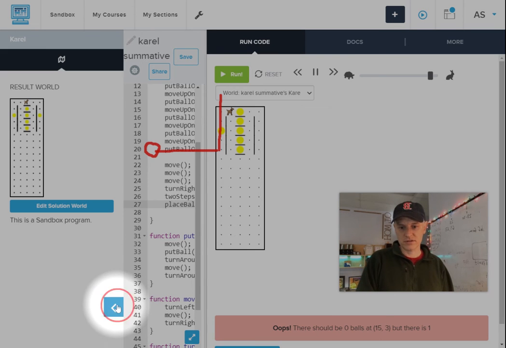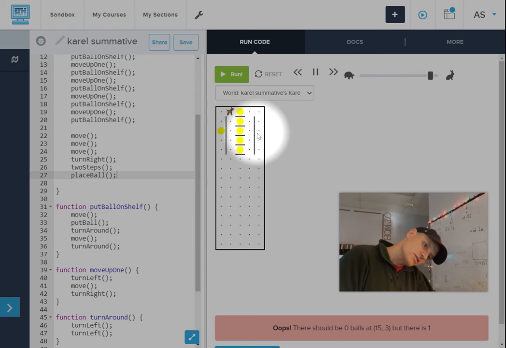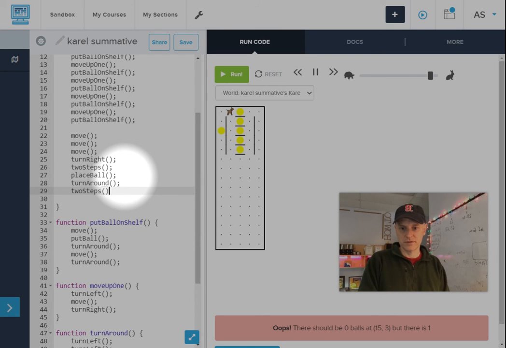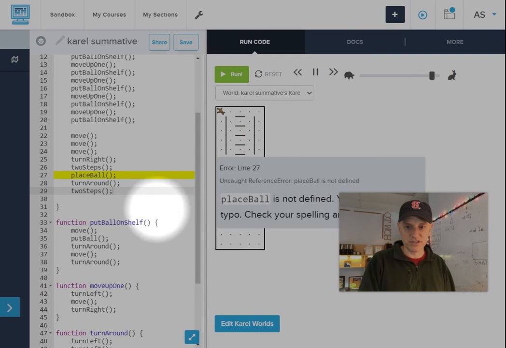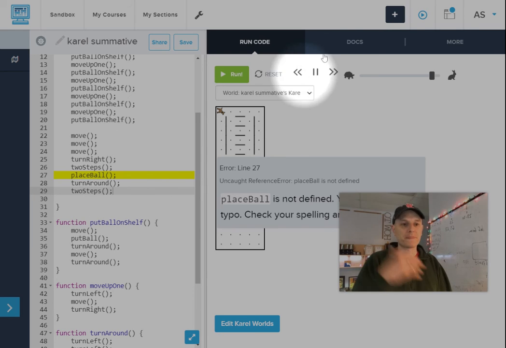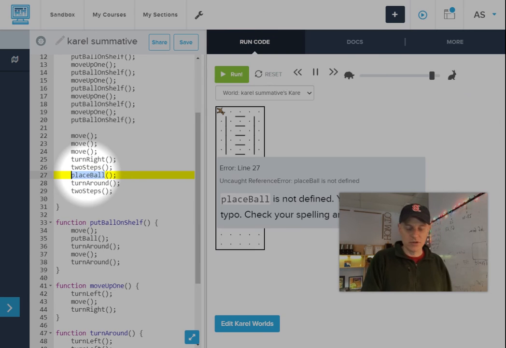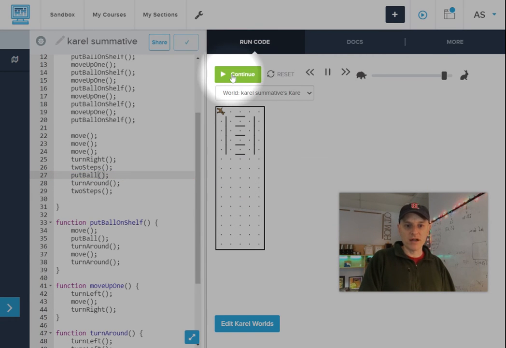Okay, so here, just place the ball, so I'm going to turn around. And then 2 steps to get back up. Now I'm up here. Let's just run to sort of see, because I'm kind of losing track. Place ball is not defined. Oh, it's put ball, right? I can go back to the docs, see that it's put ball, not place ball. So just change that to put ball and reset and run.